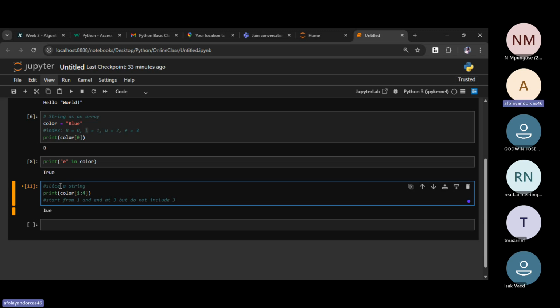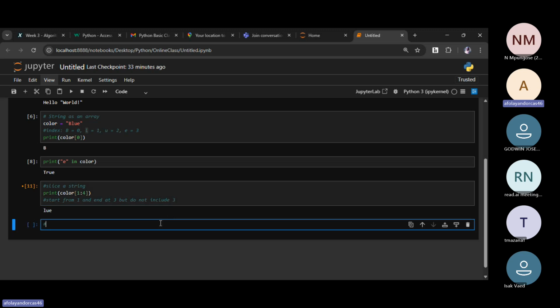Slice a string. So that's all about slicing a string. Then the next thing we are going to be talking about is modifying strings. So let's learn how to modify a string.